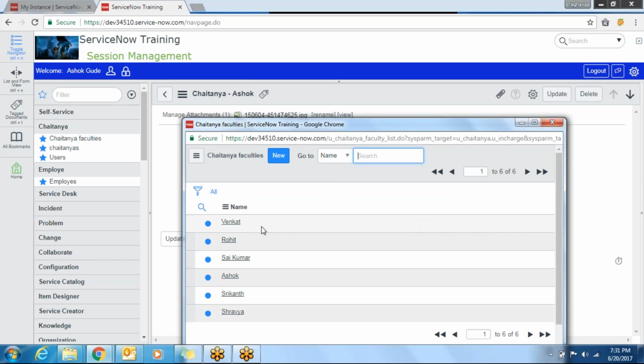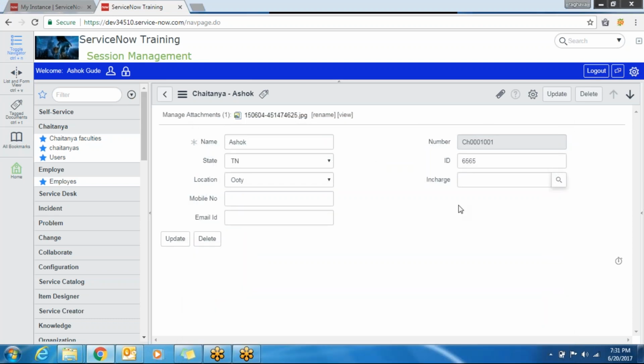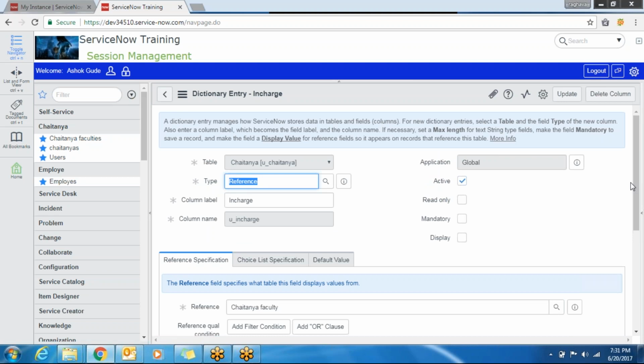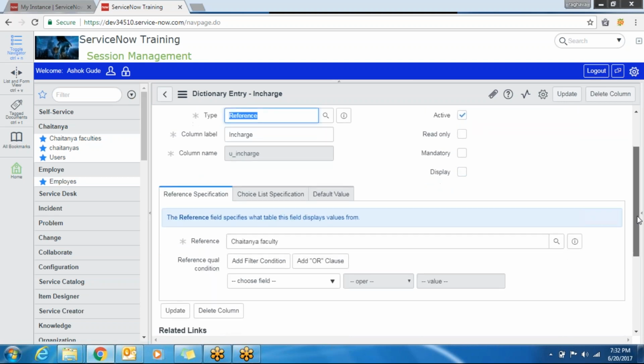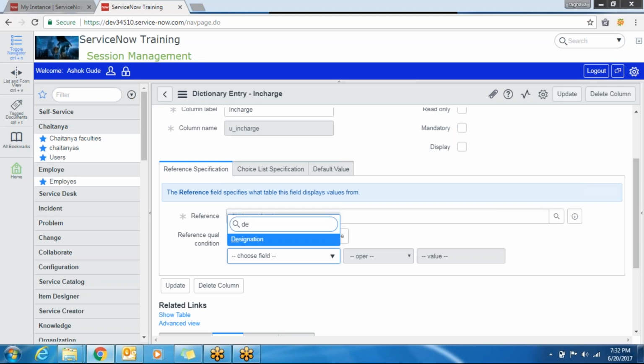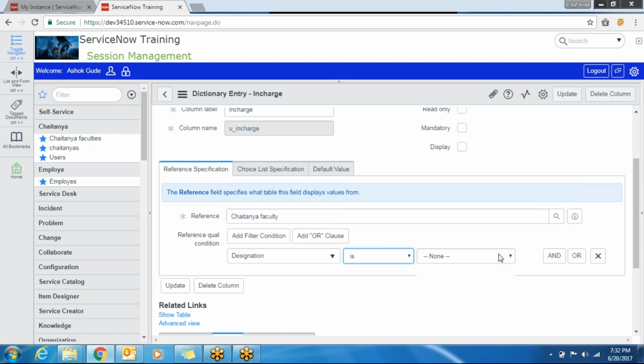These are all the records, but you want to display only those where the designation is junior lecturer. If you want to, then we can write a condition here. Configure dictionary. So here we have done it. We can write a condition here. Designation is what? If you want to give the designation as junior lecturer, you can update it.